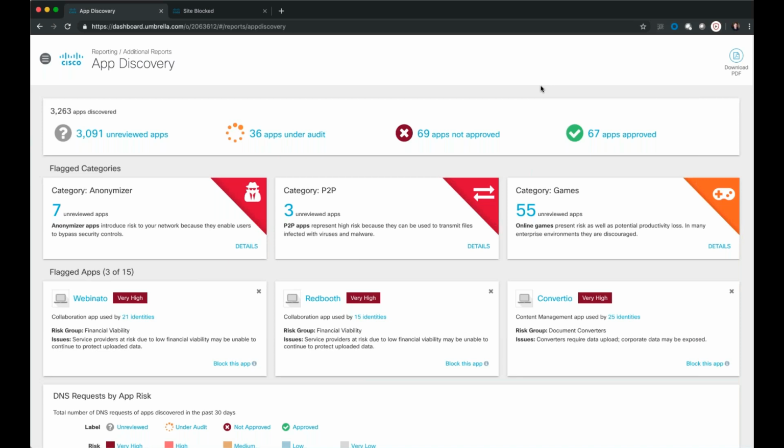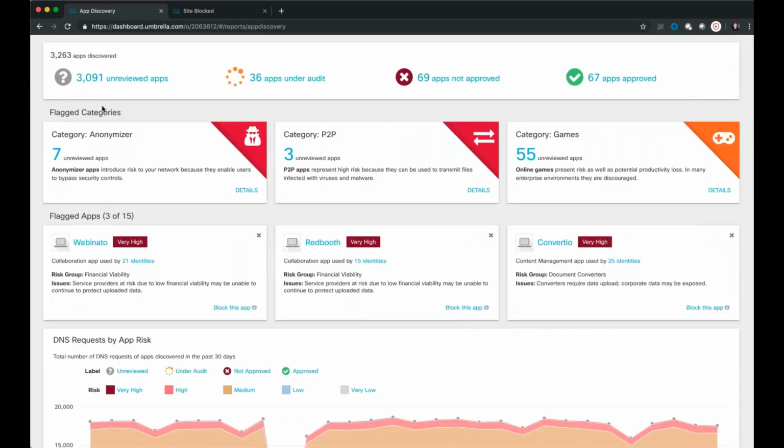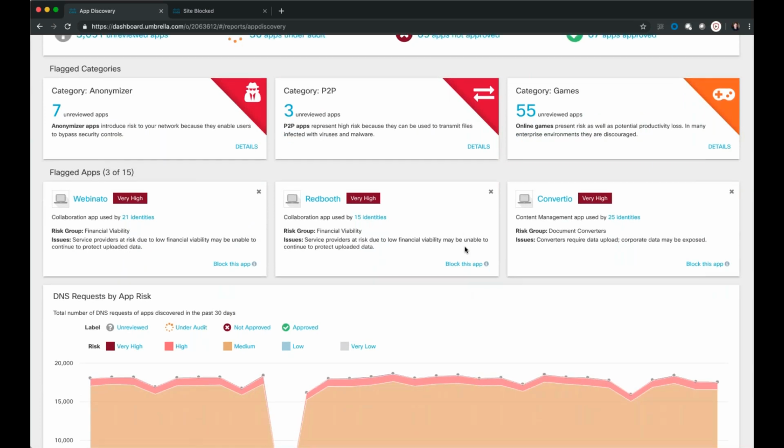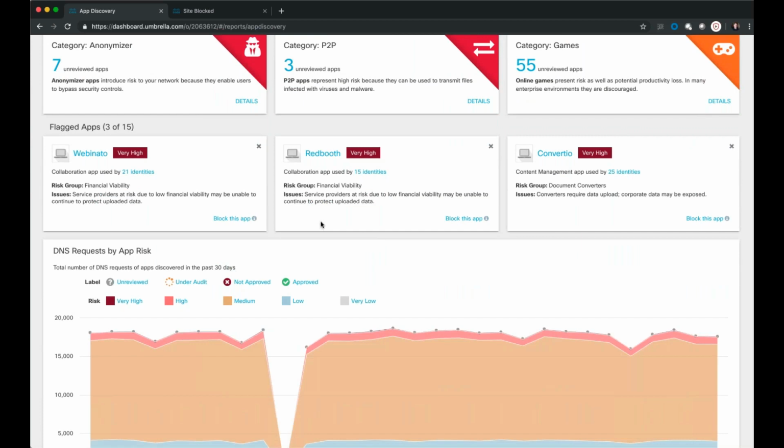to break this down is, as soon as you start pointing DNS traffic to us, we can effectively tell you all the cloud applications that are being utilized. So in this environment, we've seen over 3,000 applications. We have some flagged categories here that, unanimously across most of our customers, they want to know if people are utilizing. And then we also have flagged applications, which I'll talk about how we get to those categories in a second.